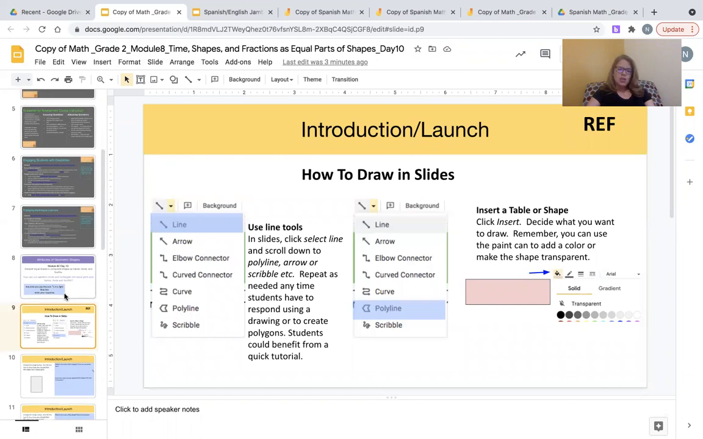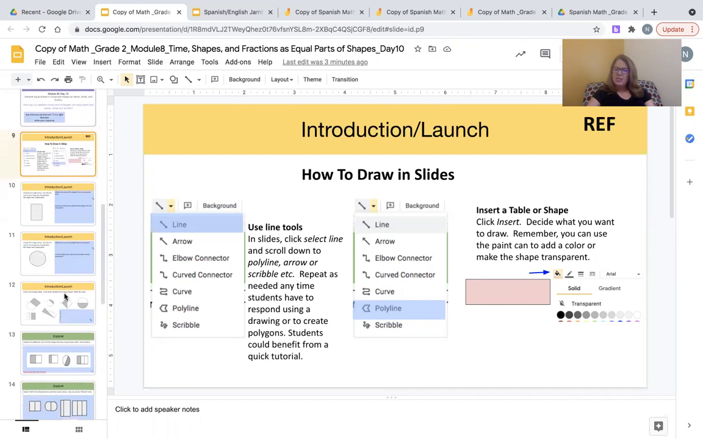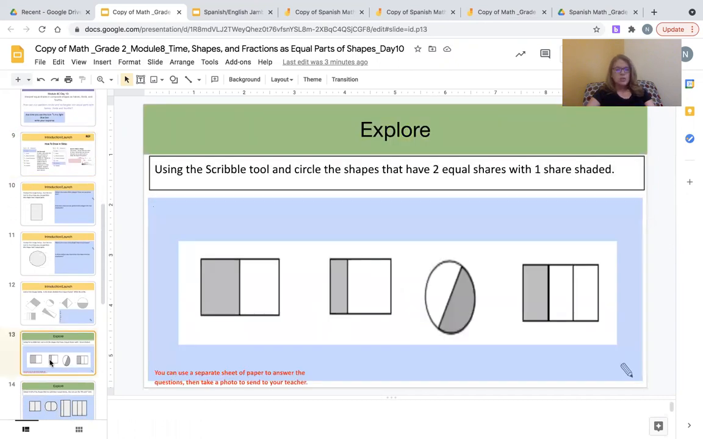I'd like to draw your attention to where you will be using these tools. If you decide to use the PowerPoint, on slide 13, students are first prompted to use the scribble tool and circle the shapes that have 2 equal shares with 1 share shaded. Simply go on your toolbar and you'll notice a line. Click on the line, where right next to the line there'll be an arrow. A new window will open up and you'll click right down on the scribble.